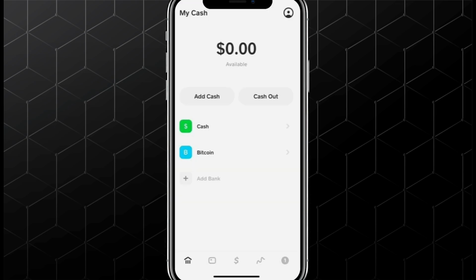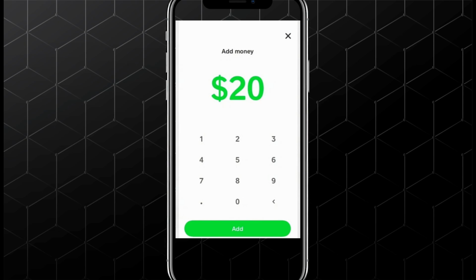Tap the Banking tab at the bottom left, then select Add Cash. Enter the amount, confirm, and follow the prompts. Depending on your bank, the transfer may take a few minutes to a day.